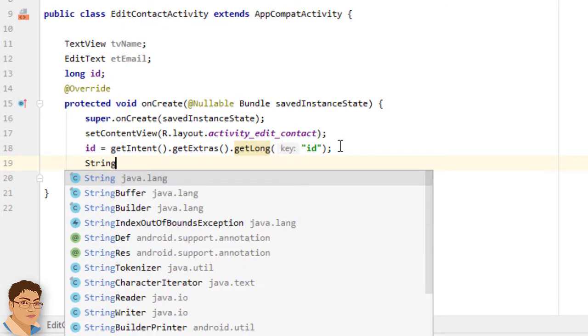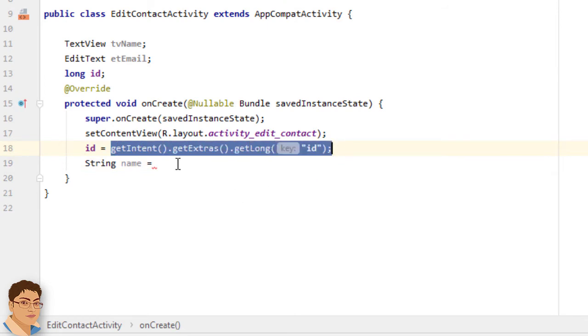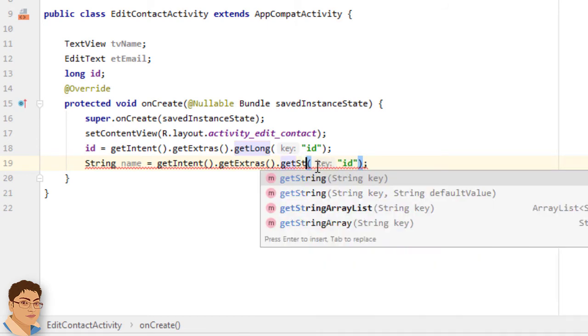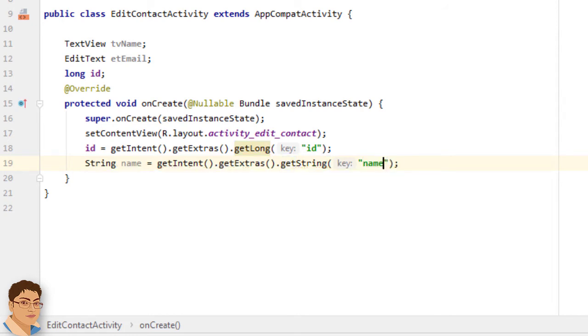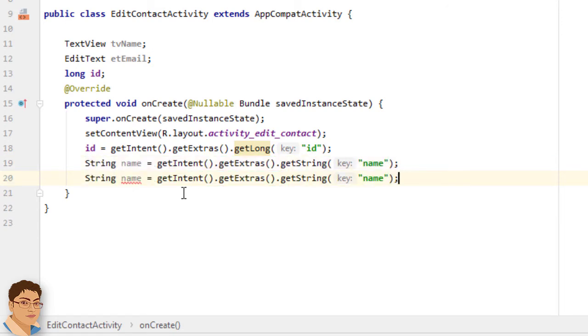And string name equals to, I'm just going to copy this line and paste below, and this should be string and the key should be name. Just copy this and paste below. This should be email and the key should be email.